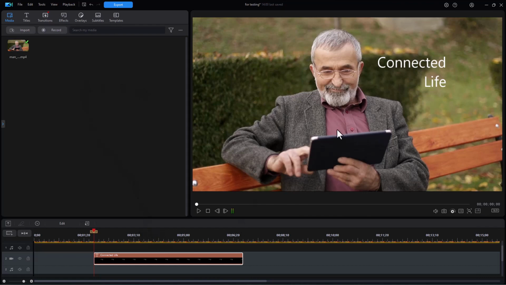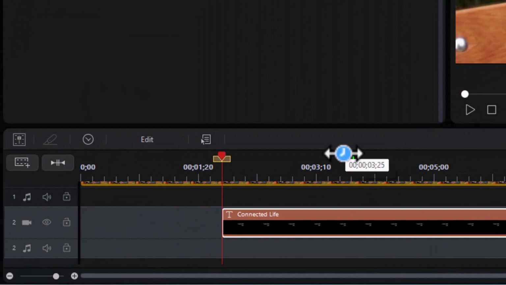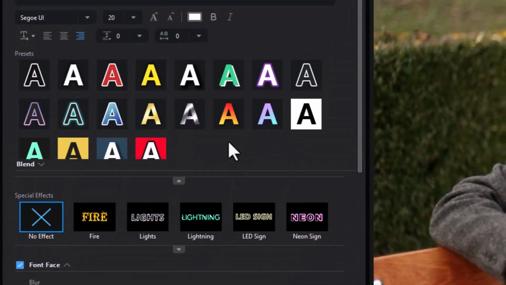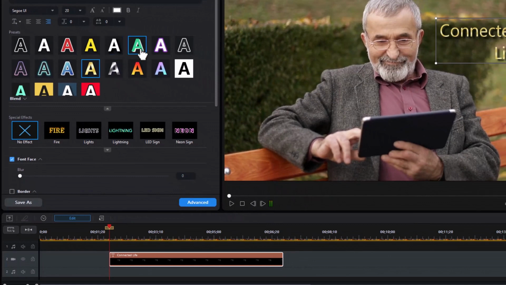I'm going to take this Connected Live title and click on it, click on the Edit button. And if I look here, I notice I have approximately 20 different defaults that I can use to change the look and feel of my title. And this is just a start because obviously you can take any of these and edit them as much as you want and develop your own.